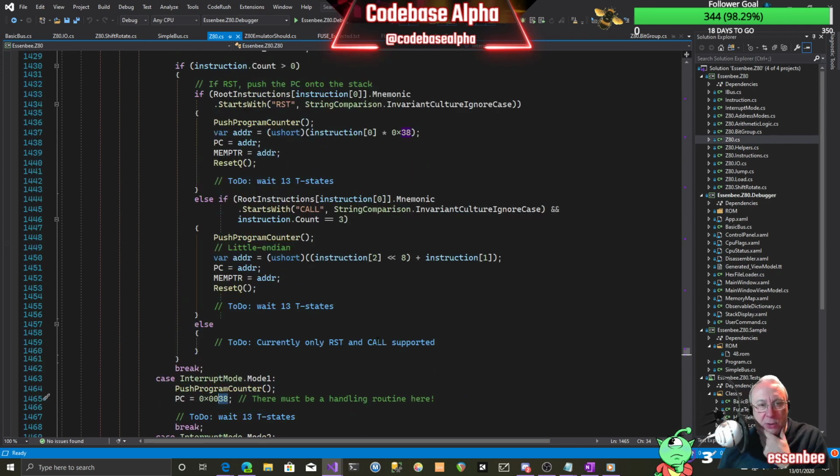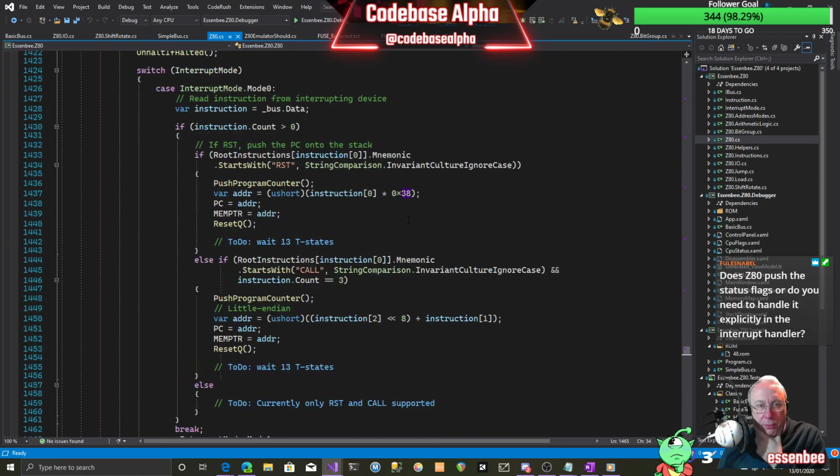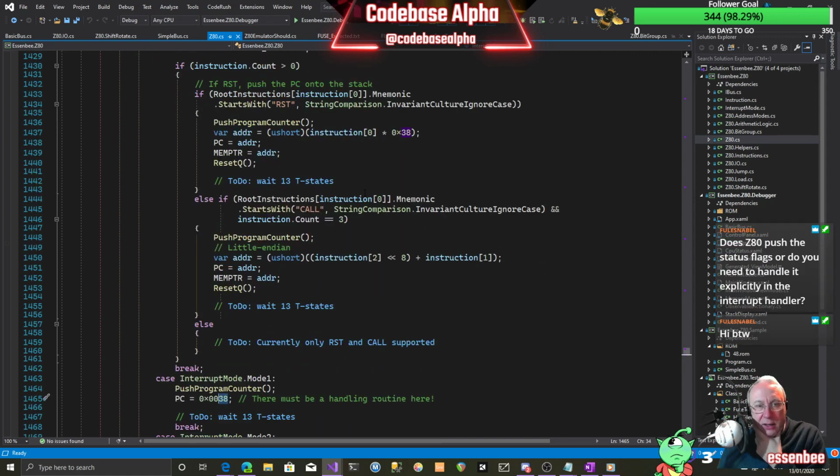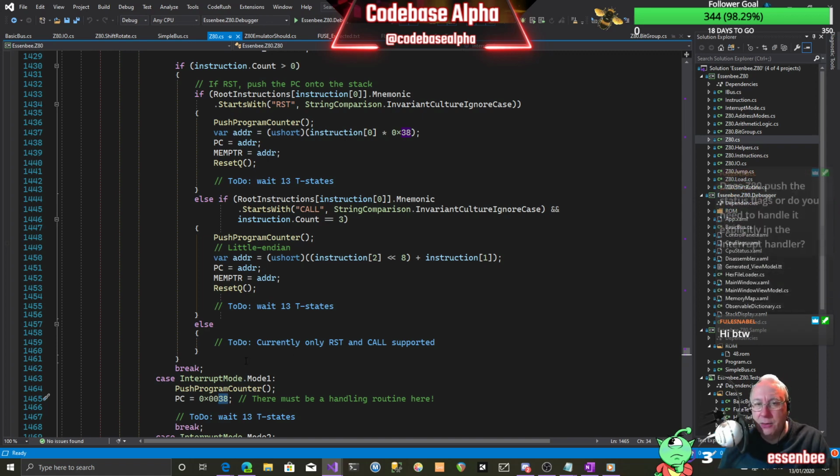The difference with mode 0 here is that it doesn't go to a specified location. It actually runs any command that you send into it. Currently, I've got it so it only responds to a reset command or a call, which is a subroutine call.